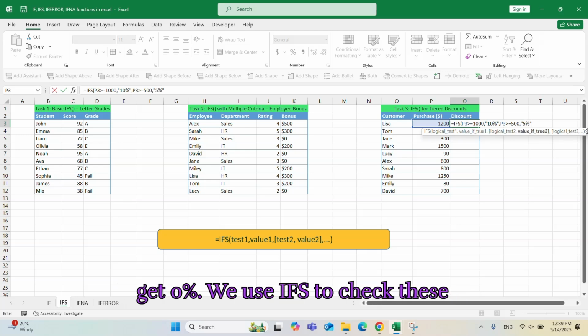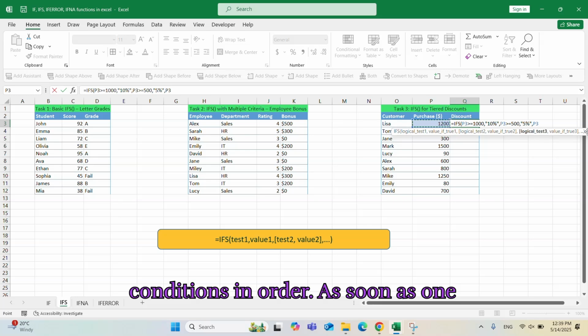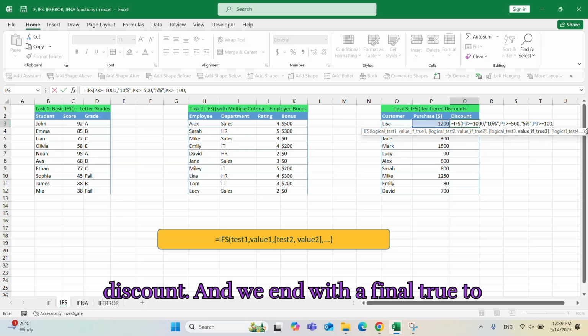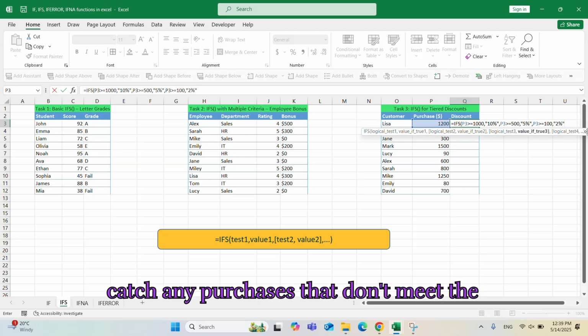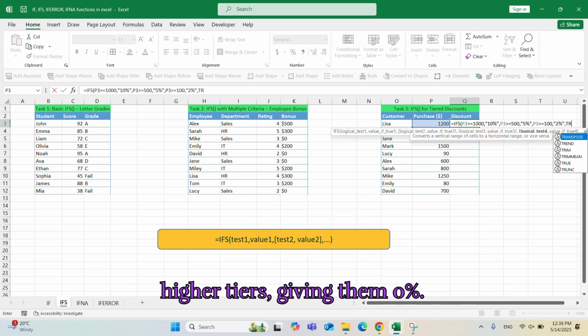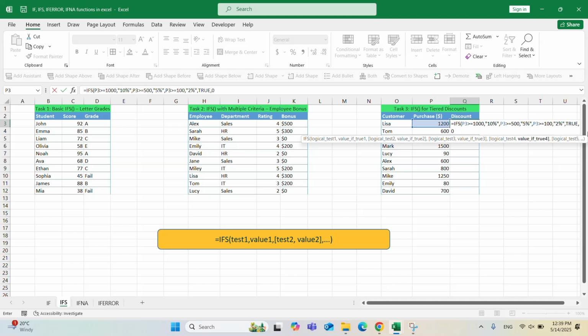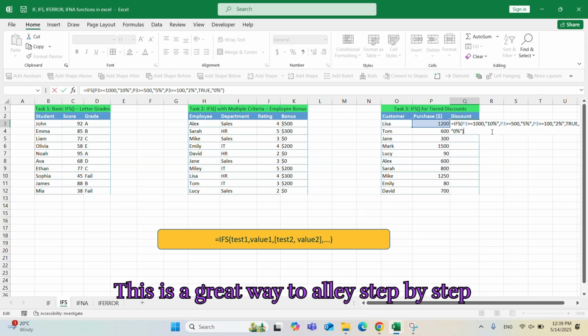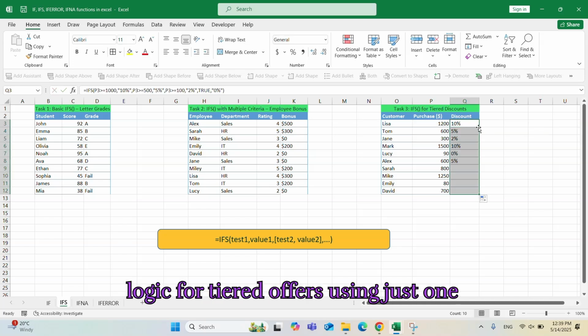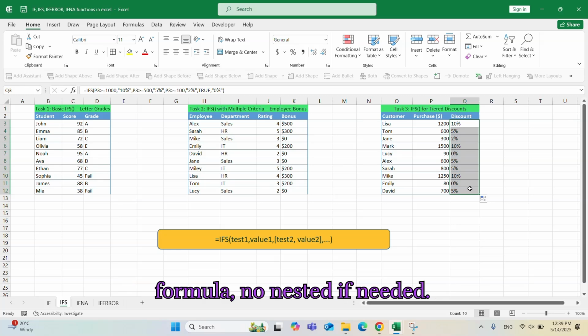We use IFS to check these conditions in order. As soon as one condition is met, Excel returns that discount. And we end with a final TRUE to catch any purchases that don't meet the higher tiers, giving them 0%. This is a great way to apply step-by-step logic for tiered offers using just one formula. No nested IF needed.